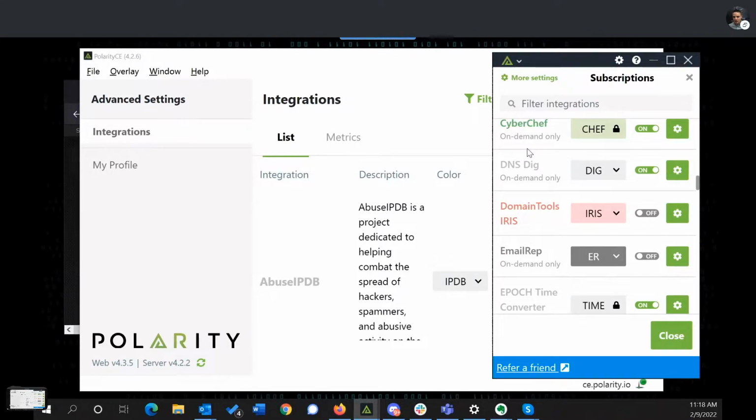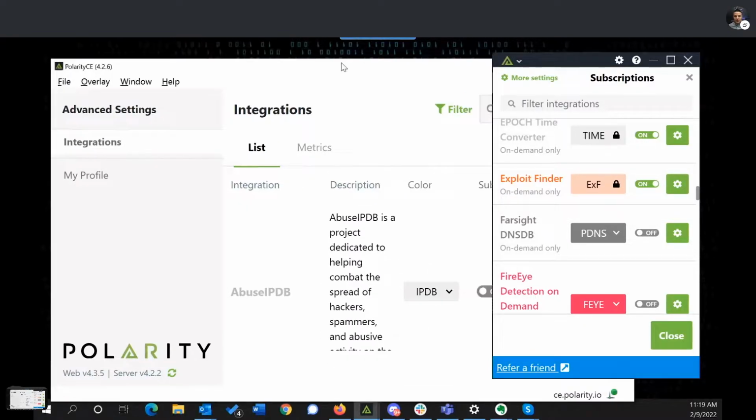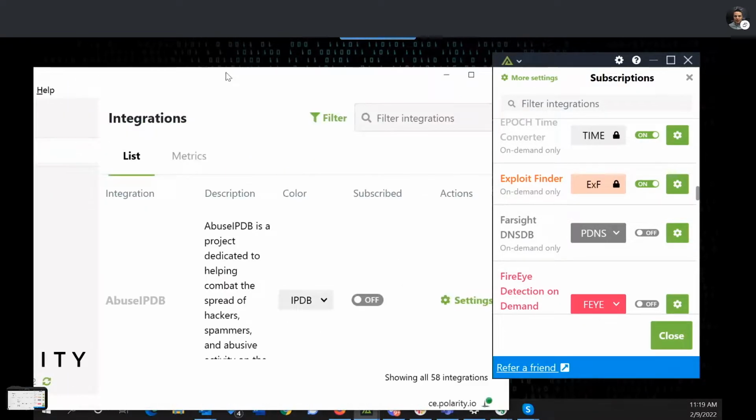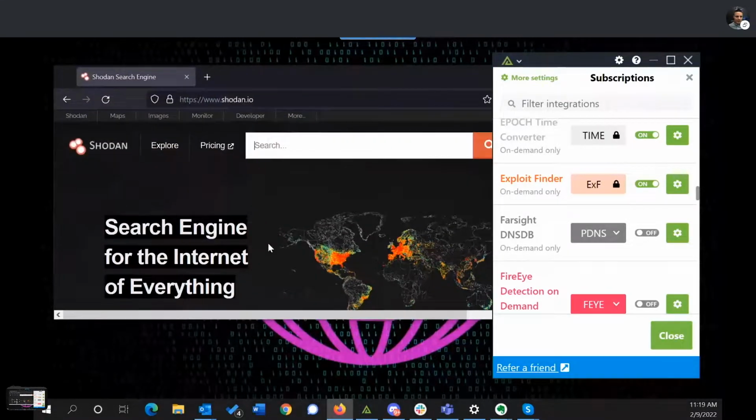Things like CyberChef, where I've got a base64 string and I want to quickly decode it. I can single click on this and use the on-demand scanner and have it tell me everything I need to know without having to go to a new web page or new resource. So it keeps my flow interacting on the screen and with whatever process I'm currently working in, without having to leave that screen. We'll take a quick look at what that flow can look like.